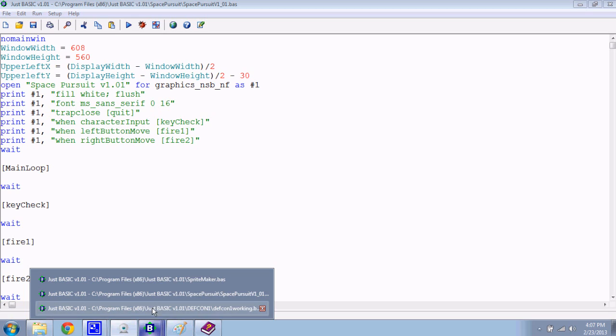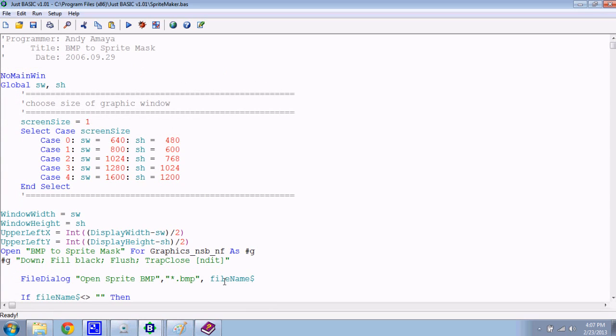I might actually deviate from my recording of everything and do a little bit of stuff off camera, but we'll see how far I can get. So, I always use Paint in conjunction with this program called Sprite Maker, and I found this on the Just Basic forum. I posted a video about it earlier that you can go look up if you want. The guy who made it is named Andy Amaya. Thank you, Andy, for sharing this. It's very useful.